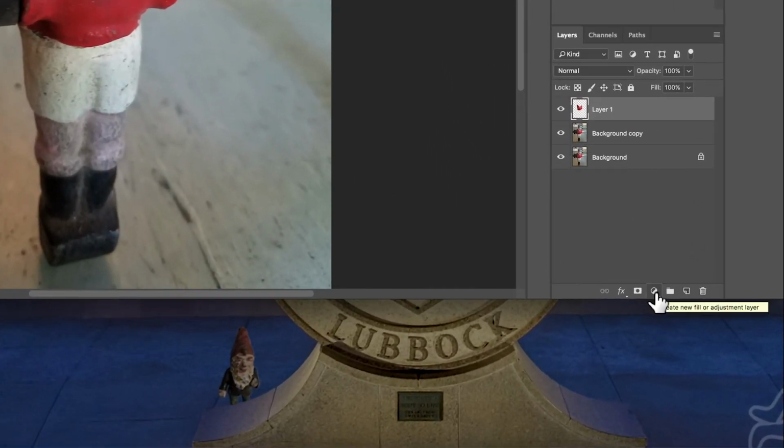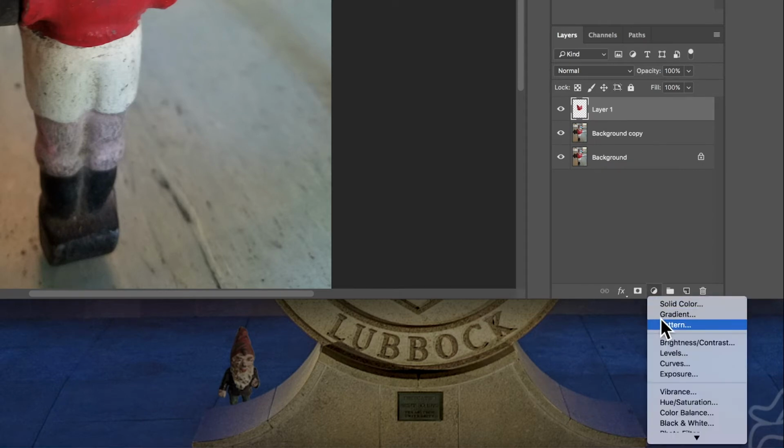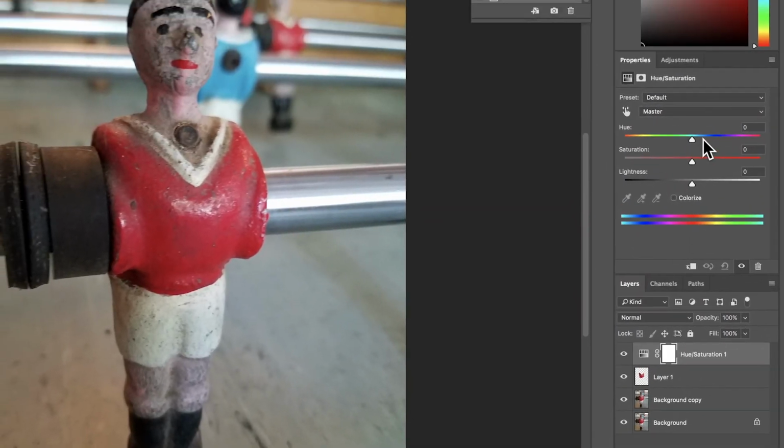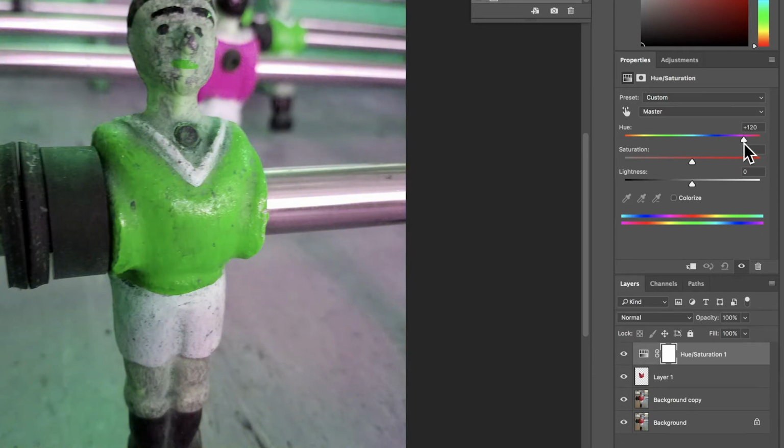So I want to change the color of the jersey. I'm going to use an adjustment layer, and I'm going to come down here and do hue and saturation. So I'm going to select that, and you can see that now I've got an adjustment layer, and as I start moving this around, you can see I'm affecting the color. Oh, but wait a minute. Let's say I want to do a green color. And I go, well, wait a minute, it's affecting the color of everything. I only want it to affect the jersey.